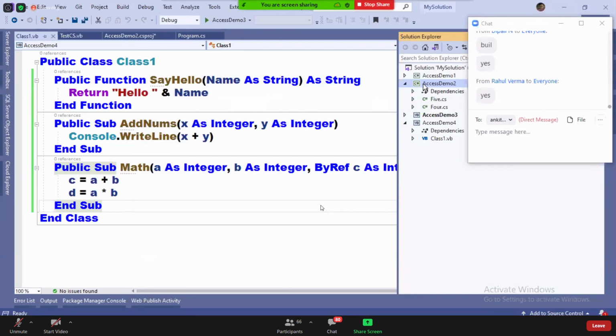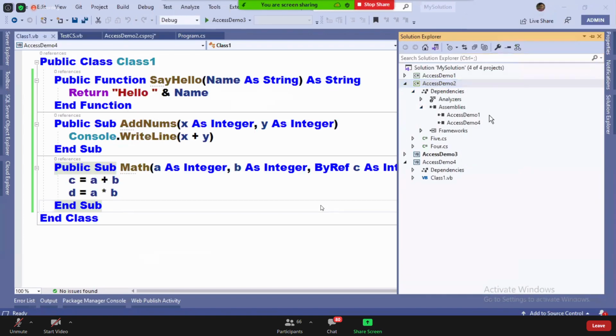Already, for this project, you added a reference of Access Demo 1. Now you added a reference of Access Demo 4. See? Yesterday you did this here and today you did this. You added the reference. Both are coming in the list here. Okay?